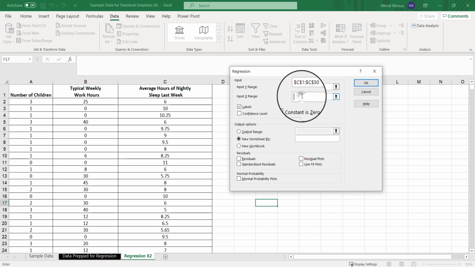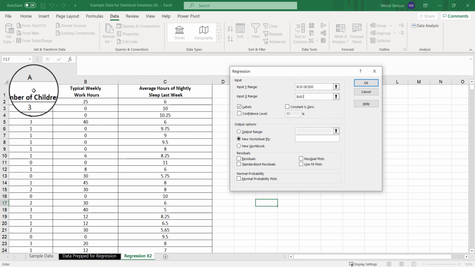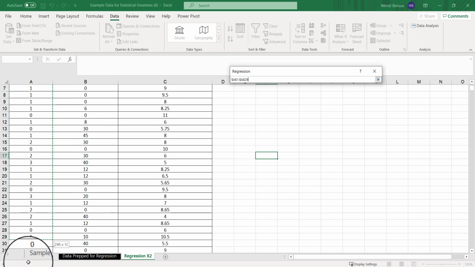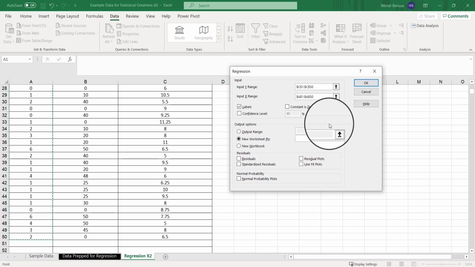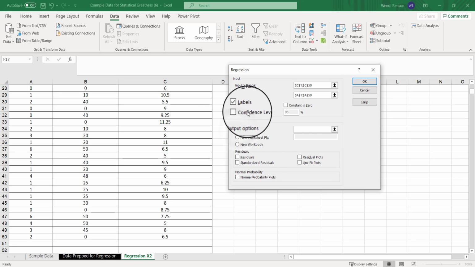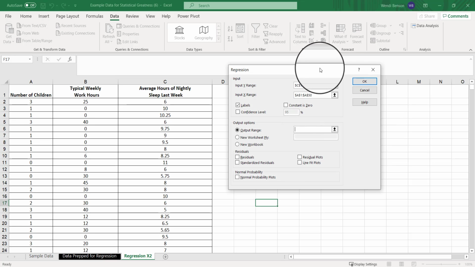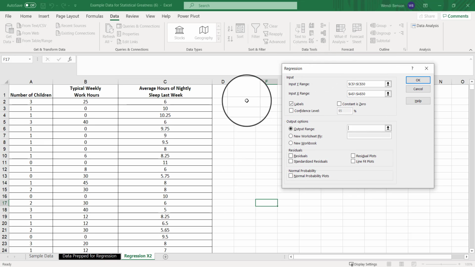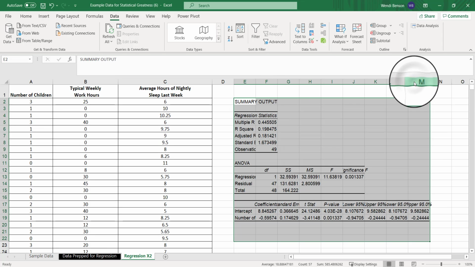Now our X variable in this first analysis is going to be number of children. So I'm going to click this box right here and then highlight including the words number of children all the way down here. Great. Output range, I want it to be right here, so I'm going to click that, then click the box, and then I'm just going to have my output start right about here. Okay, go ahead and click OK.